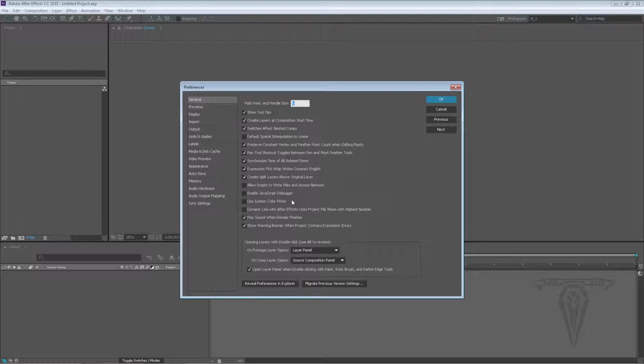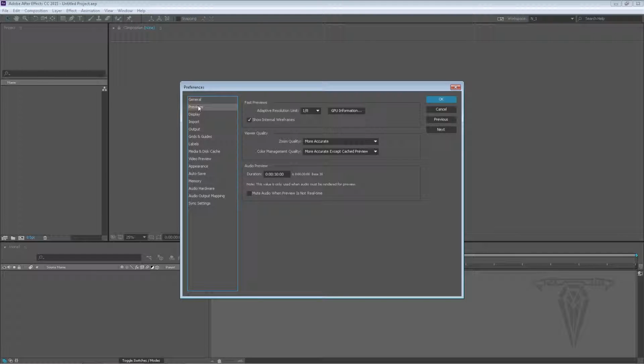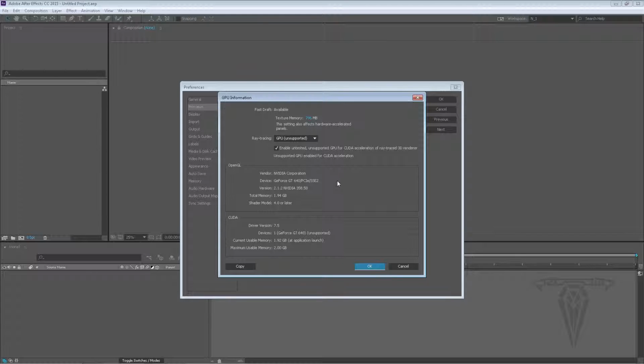But there's a few things I need to do to improve After Effects' performance. Number one, under previews, you might want to check your GPU information and configuration. So if you got a pretty good GPU, you can play with this.